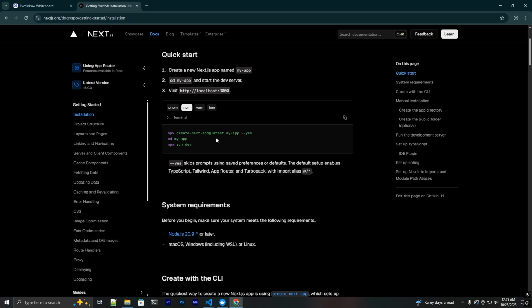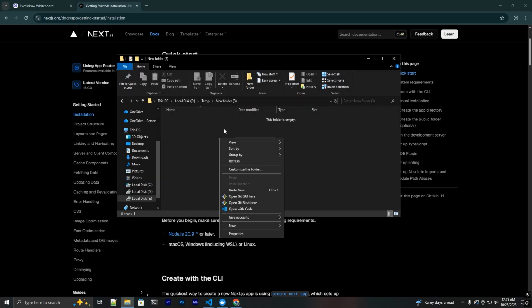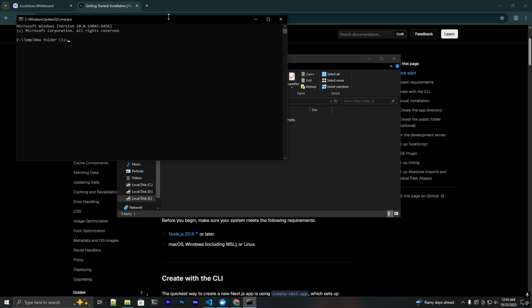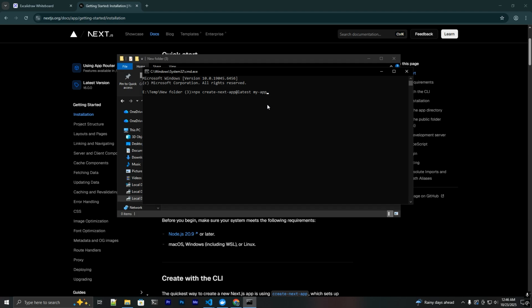After you copy this command, open your Windows terminal in the file location where you want to set up the project. I want to set up the project in this file location. So now I'm going to type cmd here and enter. It will open the command prompt. In here, just paste that command and hit enter. It will start the project setup, and type Y and hit enter.